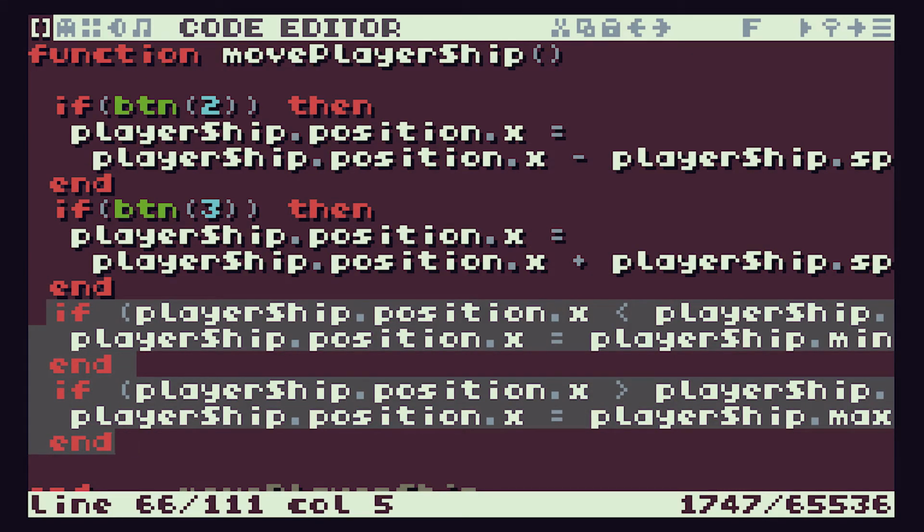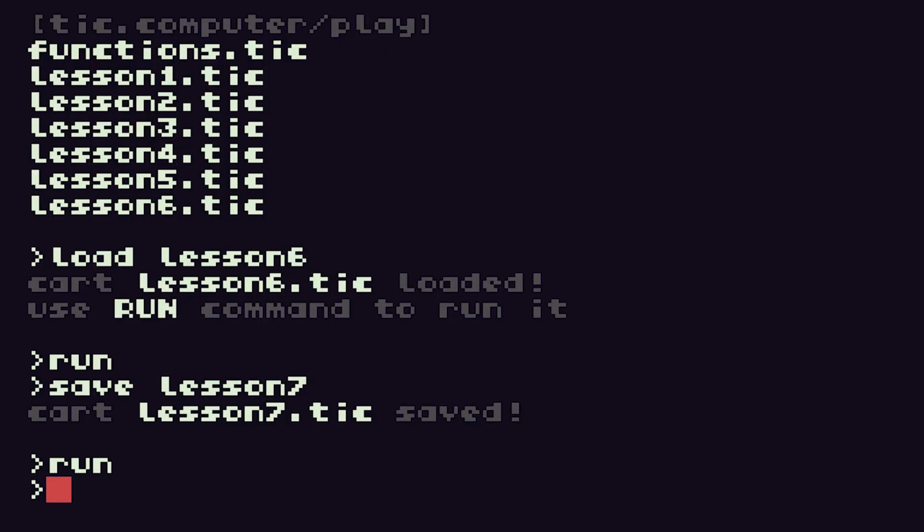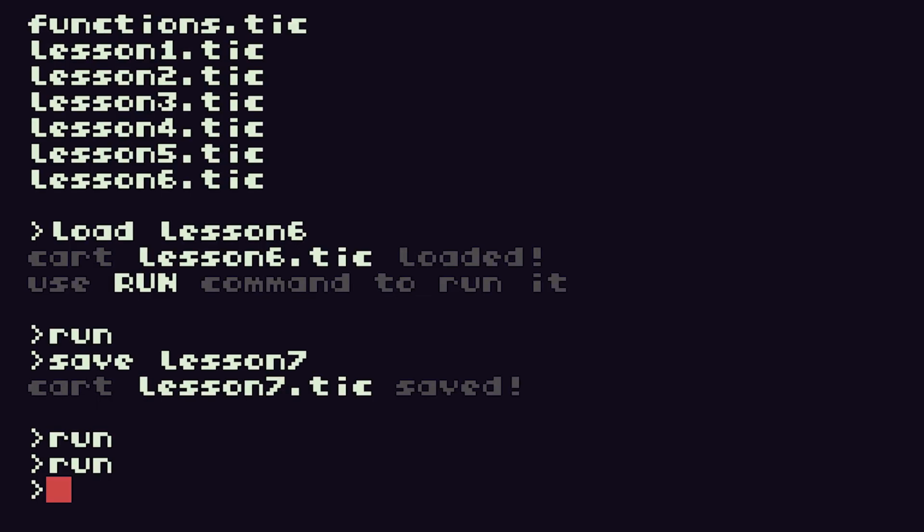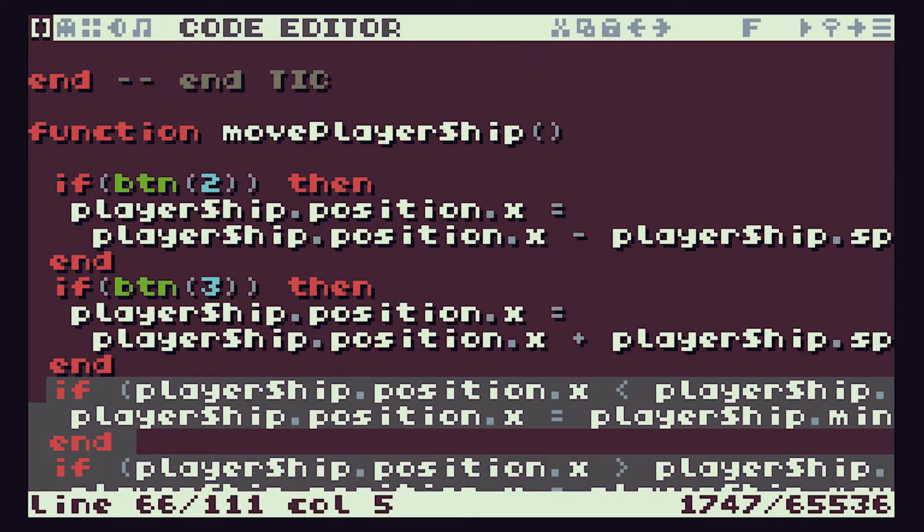So let's have a look and see if that actually still works. So come out here and run, and we should have exactly the same as we had before. And that's now working fine, but now using our function code. So back in again.